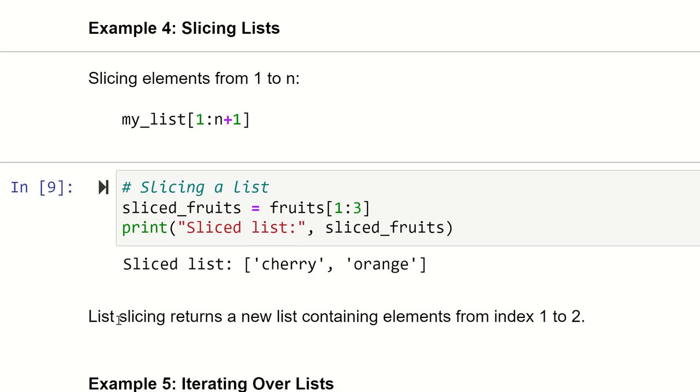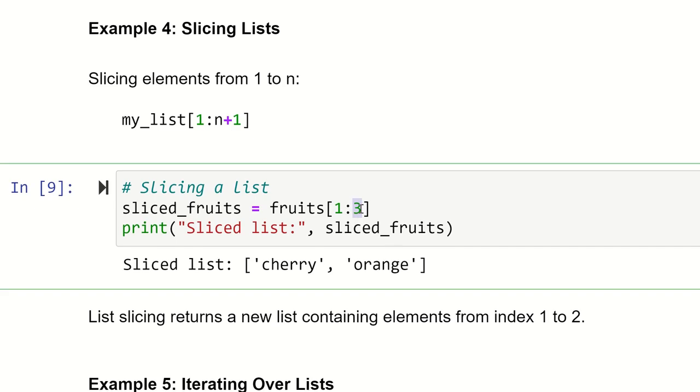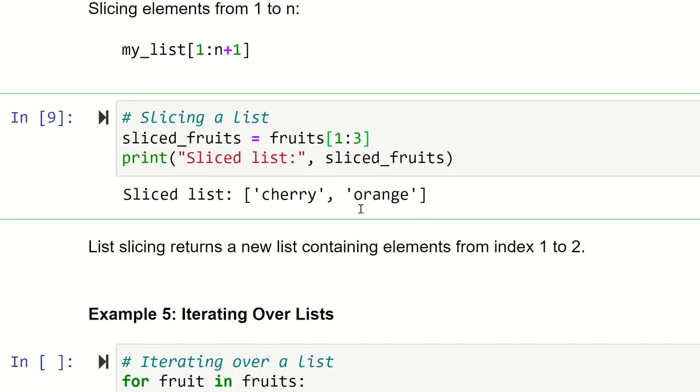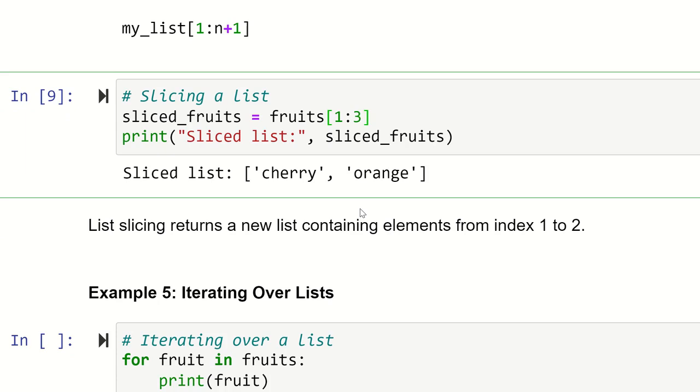So the list slicing returns a new list containing elements from index 1 to 2, right? Index 1 to 2, although we specified index 1 to 3. All right, so take note of that. That is very important. Now, how do we iterate over lists? How do you run through lists?